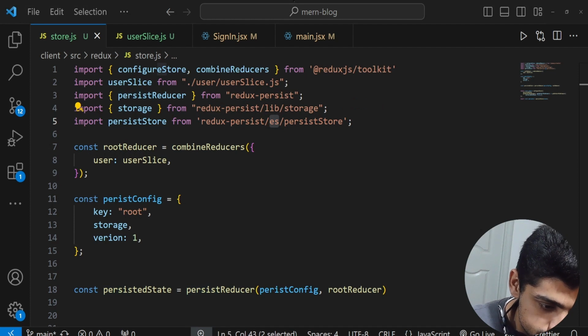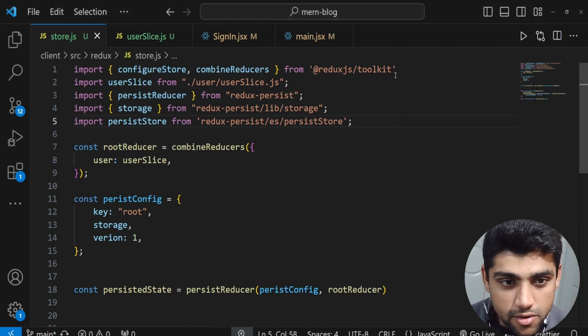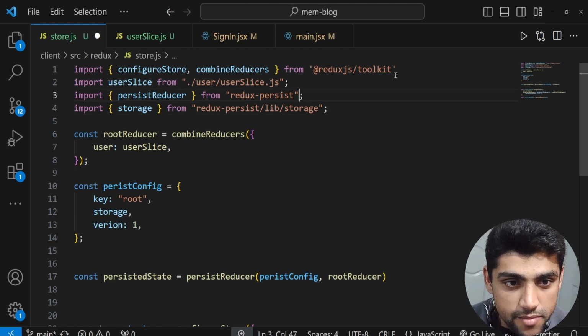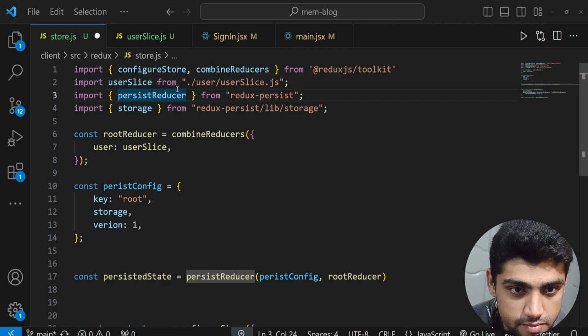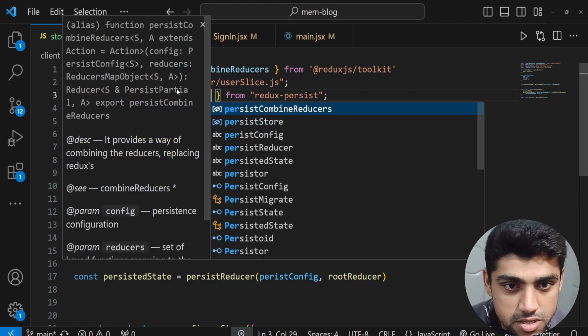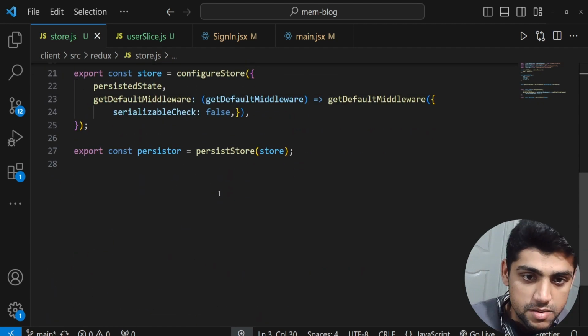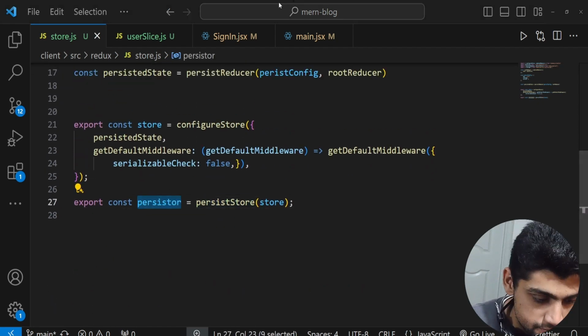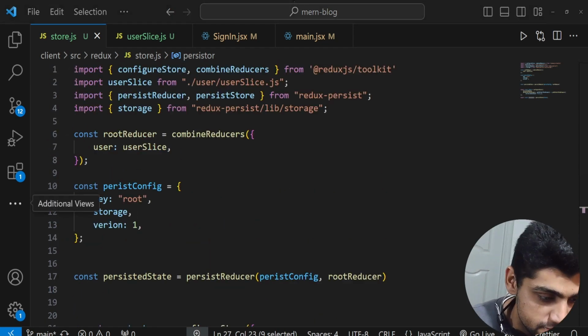So persist store is basically coming from, not here, again there's something wrong, not in here, but it's coming from persist. So over here we have persist reducer, and right in here we have comma persist store, like that. Okay, that is okay, and then over here we have this persister, and everything else seems to be fine. I believe everything looks good.